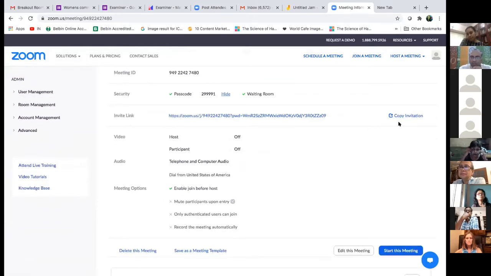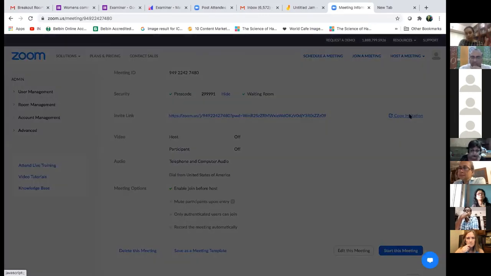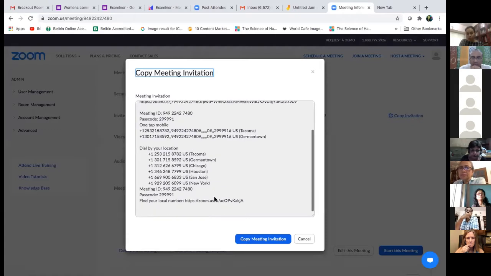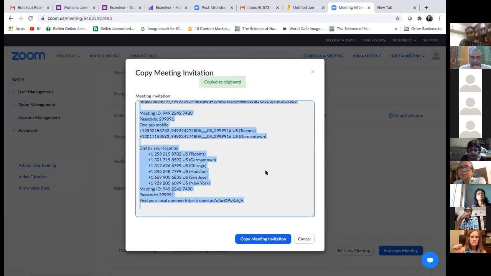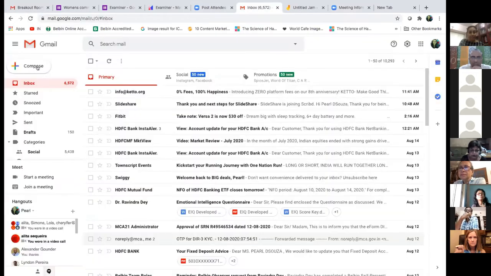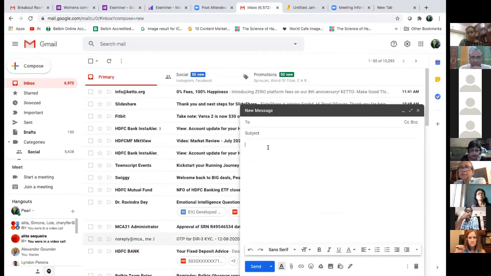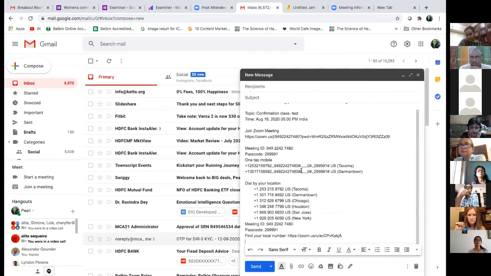And then you will see something at the side that says copy invitation. Very similar to what you did on your phone interface. Same thing you're doing. You're going to copy the invitation. All of these details come in over here. You copy the meeting invitation, and then you go to either your WhatsApp or wherever you would like to go. Let's just say, for example, I'm going to go to my email, and I paste everything over here.